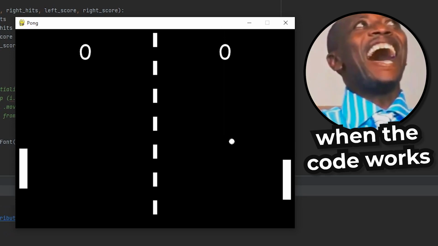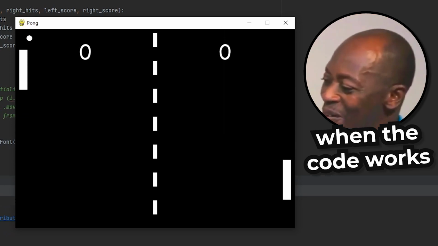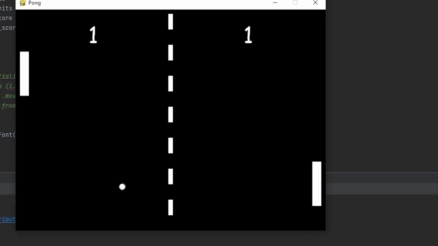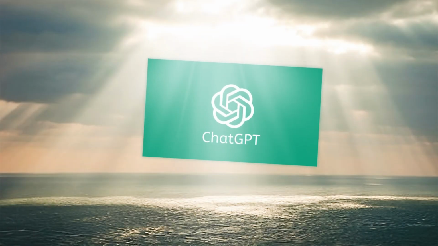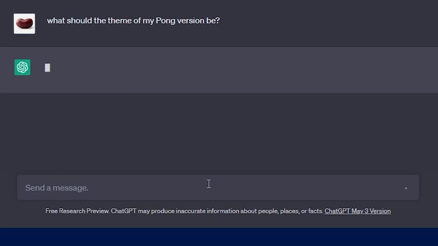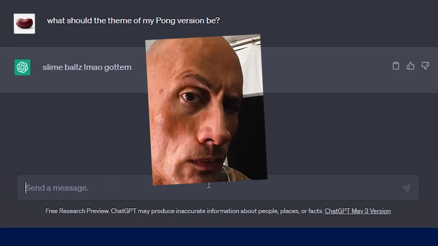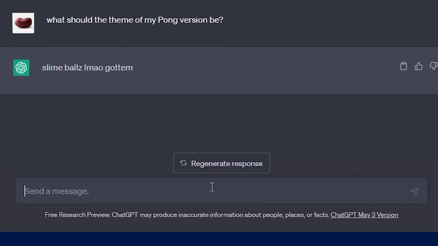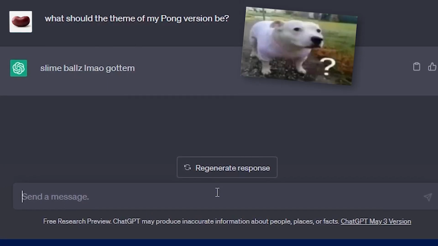Oh my god! Wow! But it's a little plain for my liking. Let's make it livelier. Let's ask the almighty ChatGPT what the theme should be. Whoa, this is truly a life-changing piece of software. That's a wonderful idea. Huh?